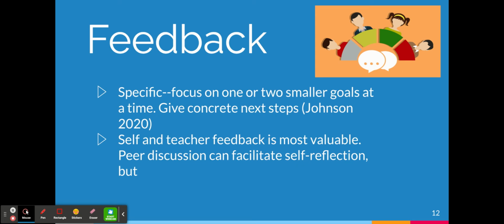In the second last week of this unit, students tracking their goals are going to have a small peer discussion. But what I find is that the value of that peer discussion will be in their own self-reflection more than it will be in the feedback that the peers can provide.